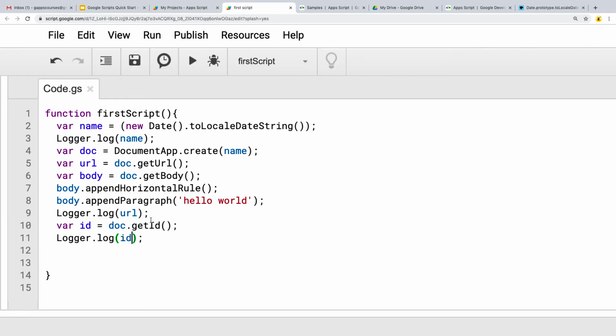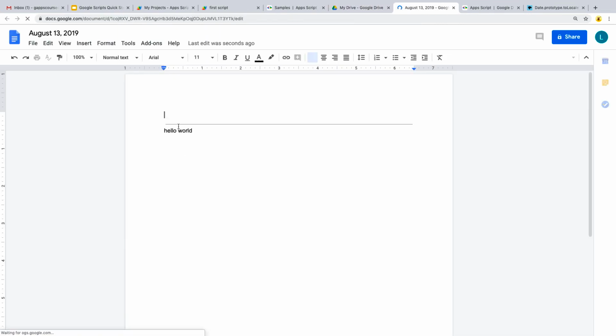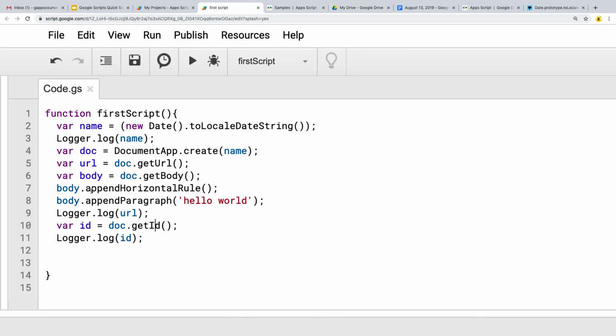So now we've got all of this stuff happening. Let's run the code and see what happens. So run the script. So selecting again the function that you want to run, going into our drive. So there's the new file that we just created. Open that up, and you can see that it added in that horizontal rule, and it also added in the hello world. So that's how easy it is to create a document.